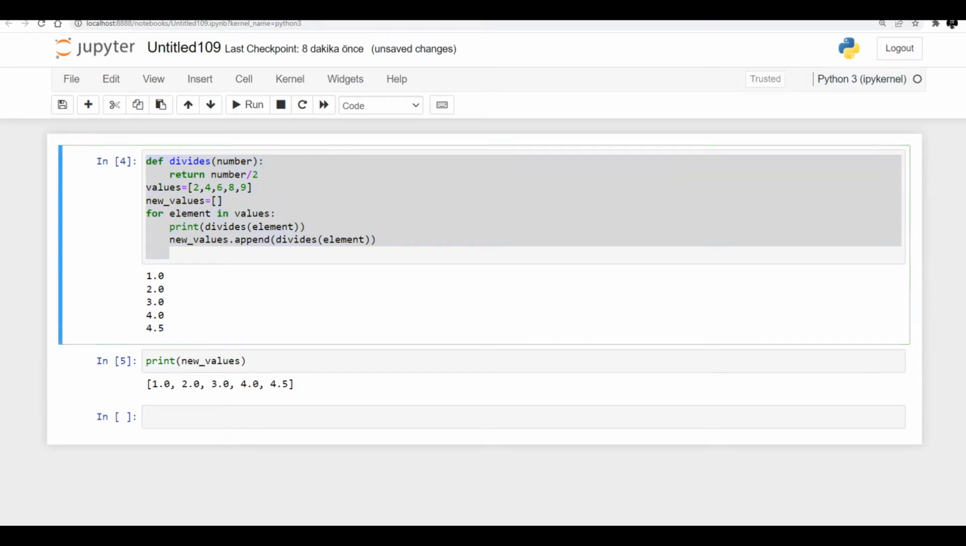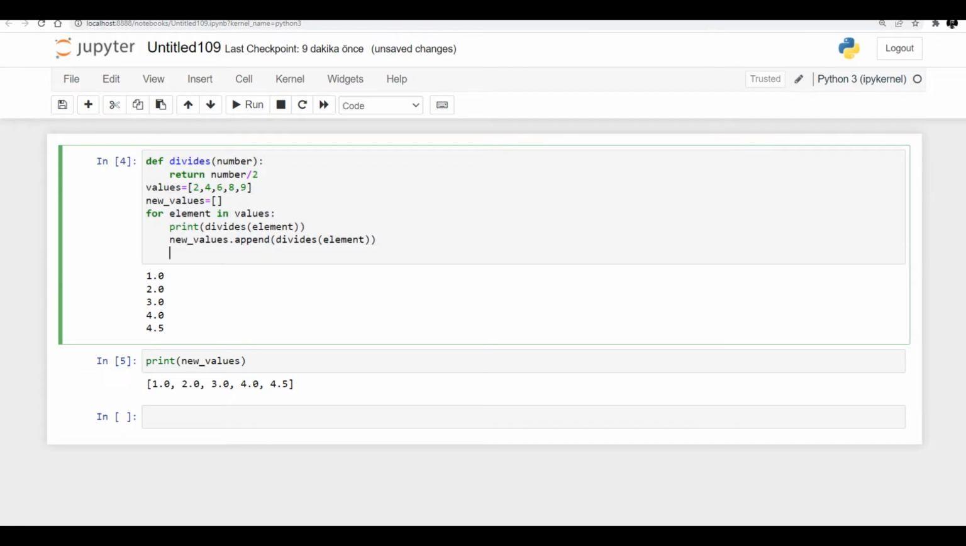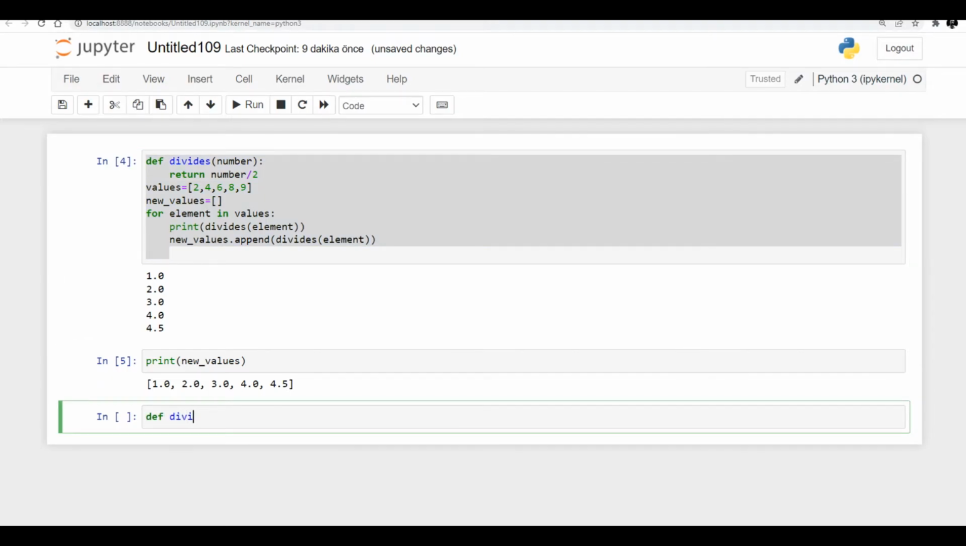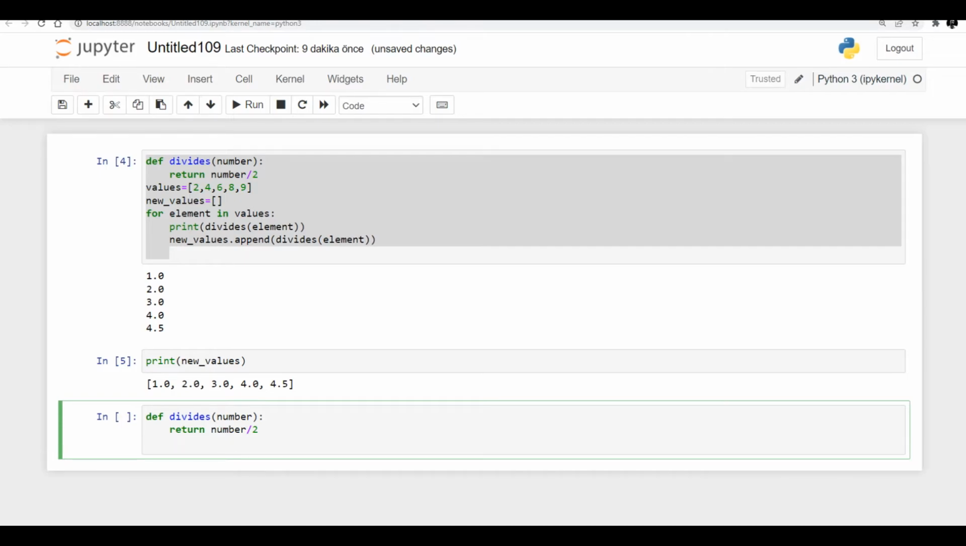Of course we can, but we need to learn a new function, and our new function name is map function. So now let's continue and create this process in a short way. Let's create our divides function again, and let's take a number and return number over 2. Let's move to a new line and create a new list here. Let the list name be values, and let's define again 2, 4, 6, 8, 9.